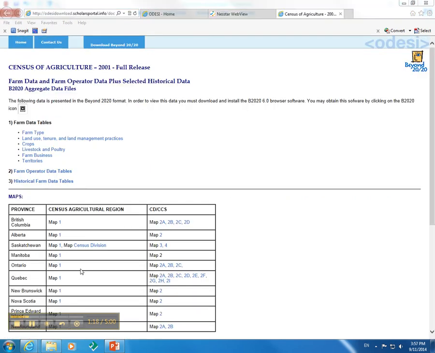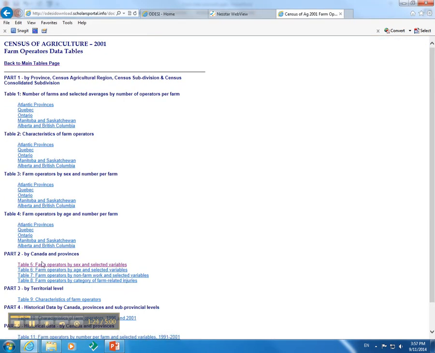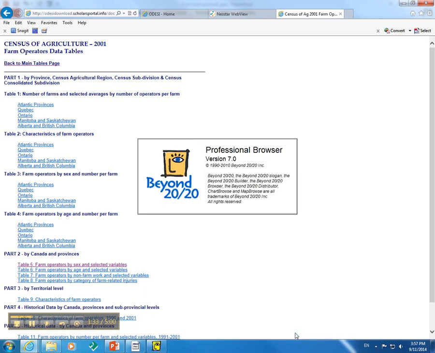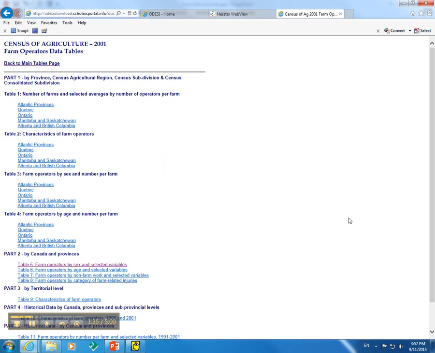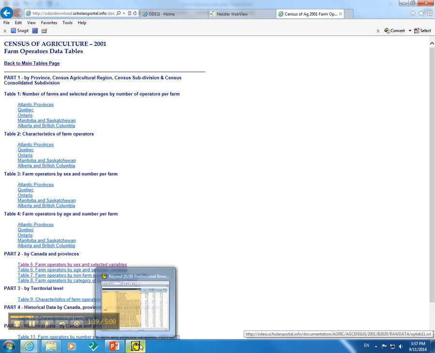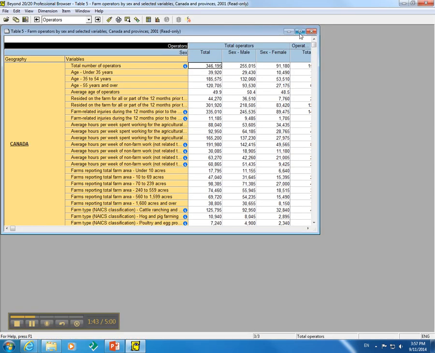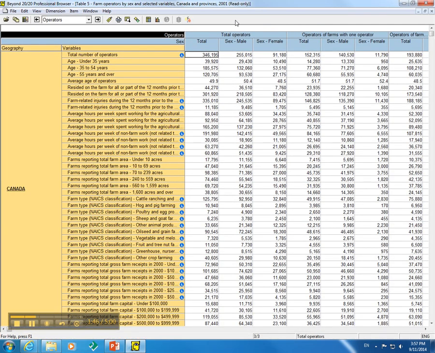So now we have opened it, and we'll go down to number 2, Farm Operator Data Tables, Part 2 by Canada and Provinces, and into Table 5, Farm Operators by Sex and Selected Variables. Here we have our pop-up. We'll click Open. And this opens up our Beyond 2020 program. Here it is. We'll click to expand just to make everything easier for you to see.